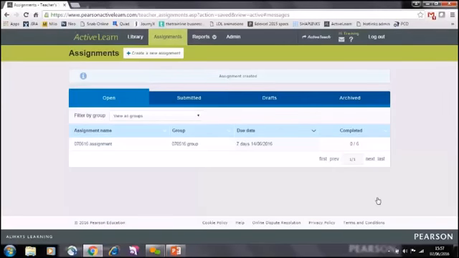Now let's see the monitoring power of the Homework Practice Support Service in action by firstly pretending to be a student and completing the assignment, and then logging back in as a teacher and seeing how we can review student performance. So I'm now going to log in as a student.